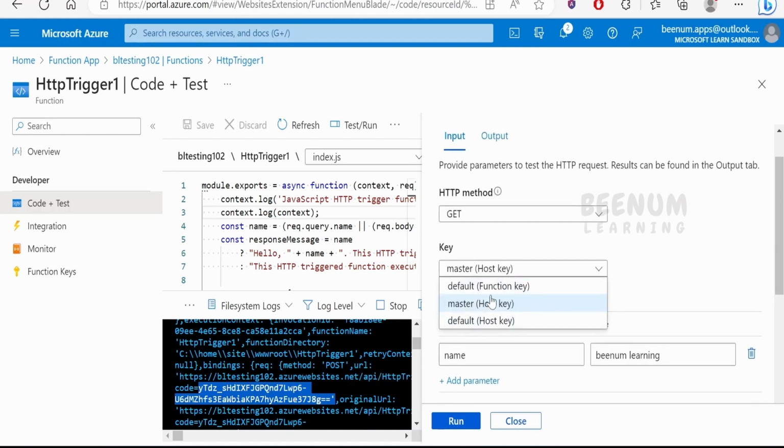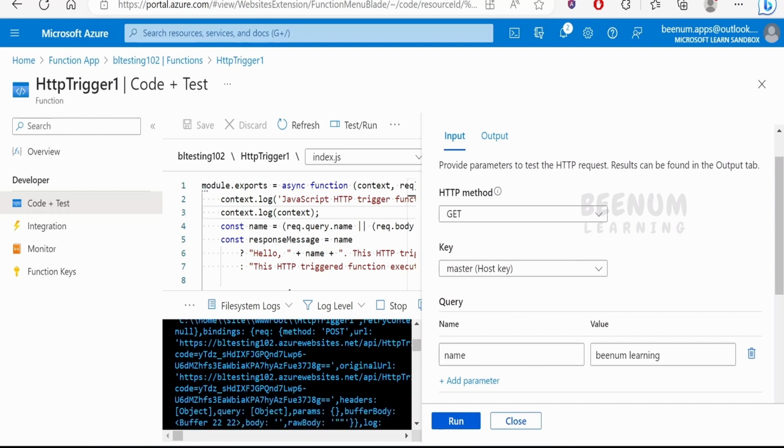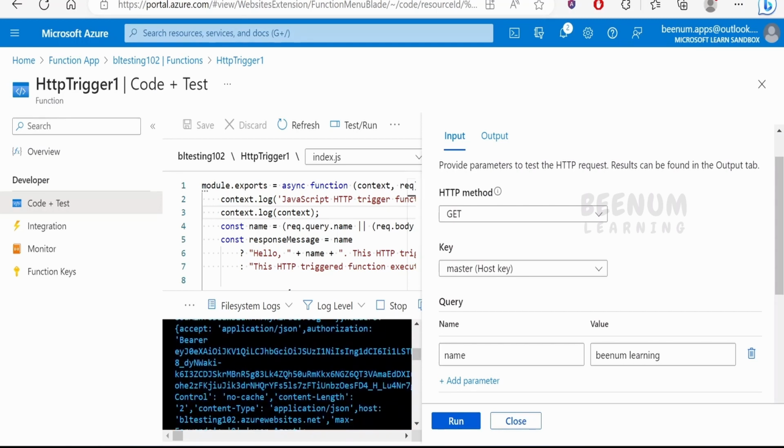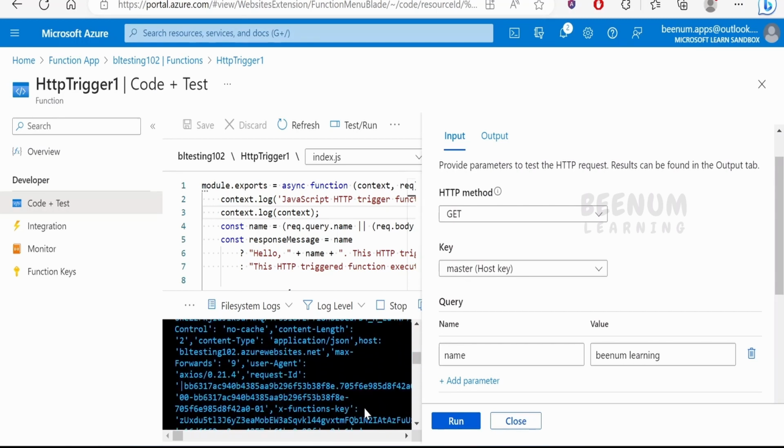We had selected the master key over here. So if you want, you can change to the function key, and the function key will show over here. What is the original URL, what was the header, if there is any header, it will show over here. And in the case of the body, it will have the body parameter.